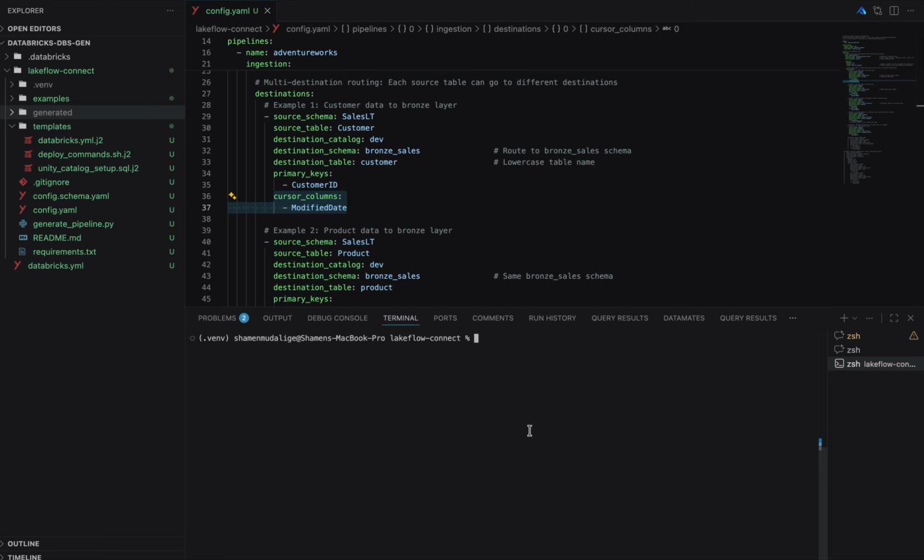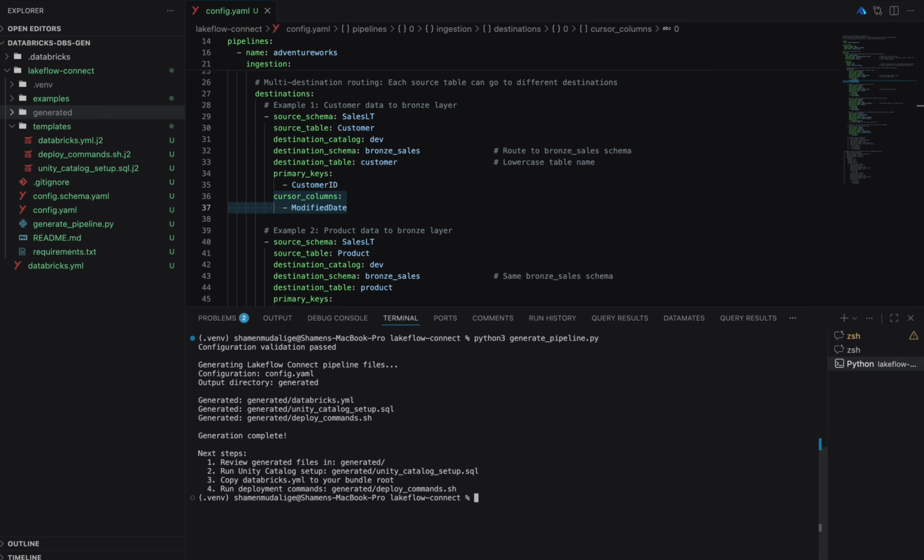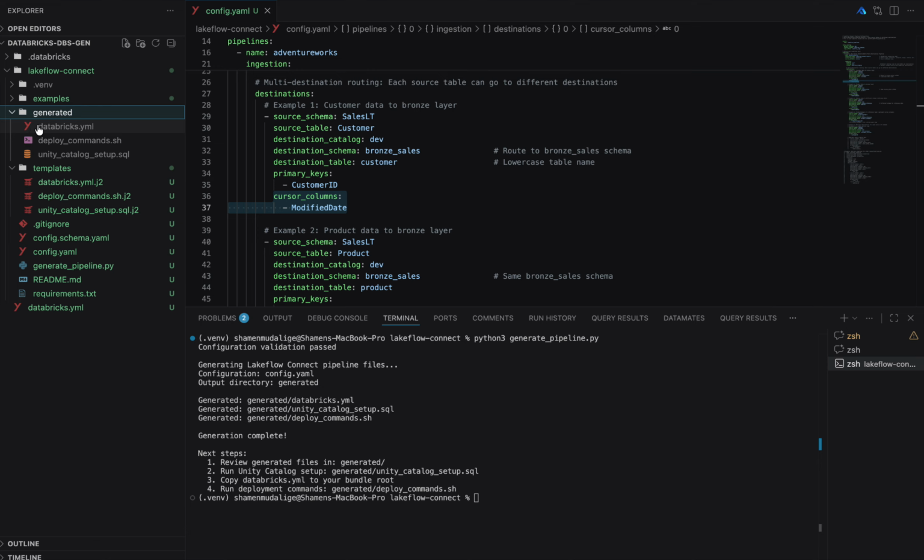Once we provide the configuration, I have created this generate_pipeline.py, which will generate the database.yaml. So let me generate this. Once I run it, it generated the files over here. You can notice it generated this database.yaml. I want to use this database YAML in the root folder, so you can generate directly into the root folder. It should be fine, but according to my solution, I just copy it back to the root folder.